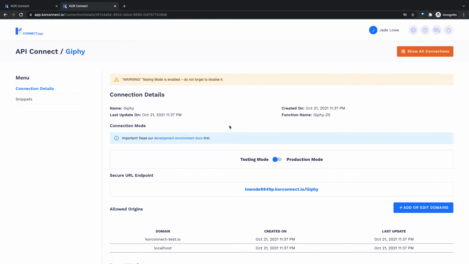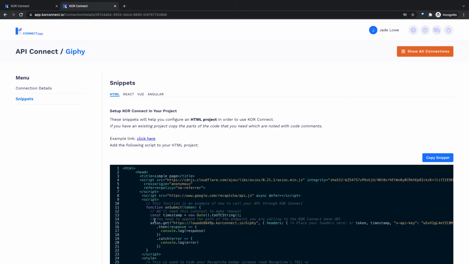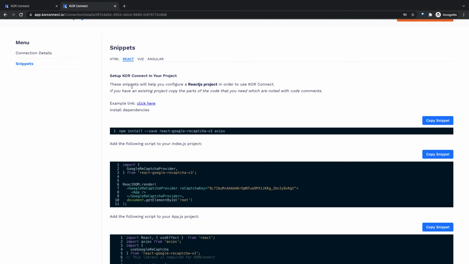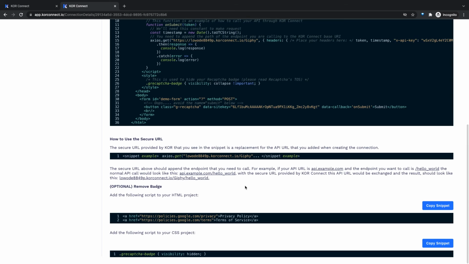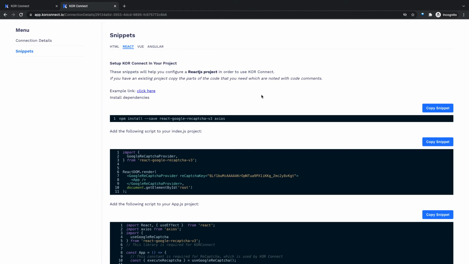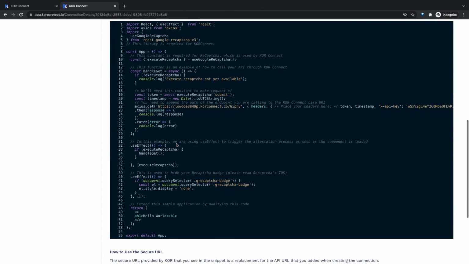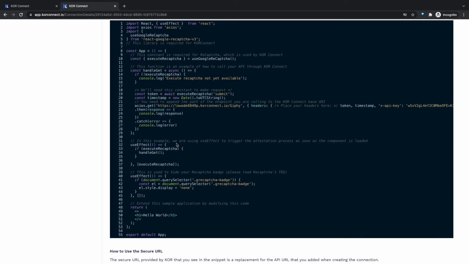For examples on how to create the connection, how to integrate the connection with my frontend, you'll be able to go into snippets. You have some examples on some of the major frameworks, such as React, Vue, and Angular, HTML for basic integration. I mostly use React. You'll get an example link for the repository, and you get a step-by-step guide on how to integrate KOR Connect with a new React project.